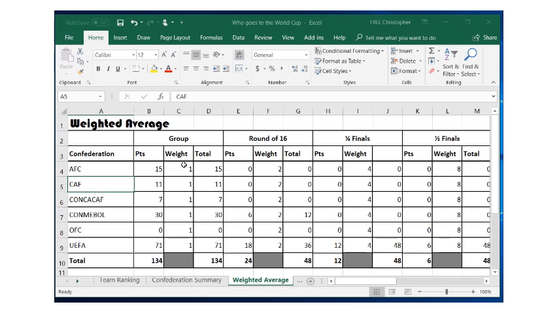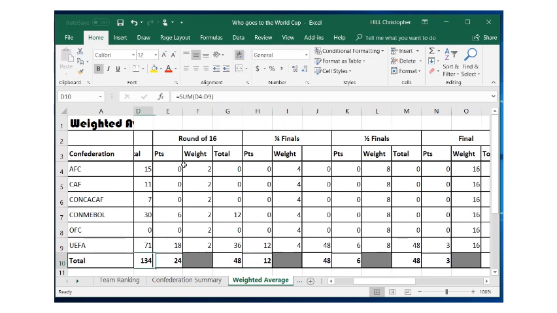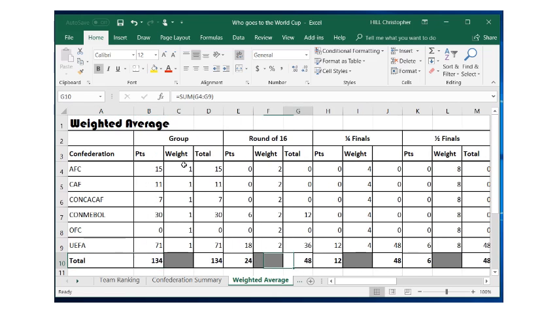Okay, so as you can see, I put in a weight of 1 for the group games, 2 for the round of 16, and then I doubled each time to 4 points, 8 points, 16 points. And as you can see, my total points for each round is always 48, because as I'm halving the number of teams, I'm doubling the number of points. So that's giving me 48 points for each of the knockout stages. So I've got all my totals here.